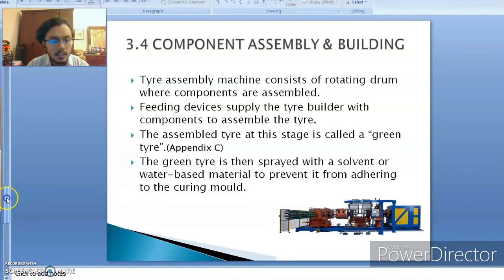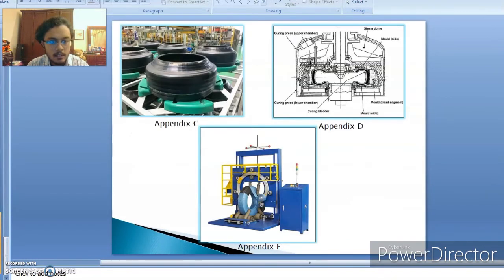So this can be seen in Appendix C. In Appendix C, as you can see, the green tire does not have any tread and has not undergone a curing process. So it's still an incomplete tire.